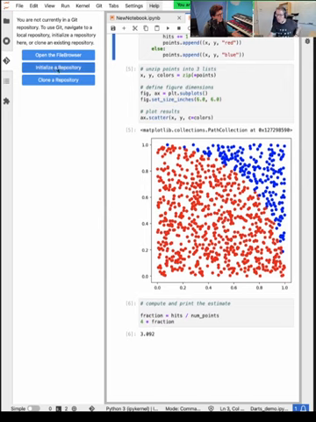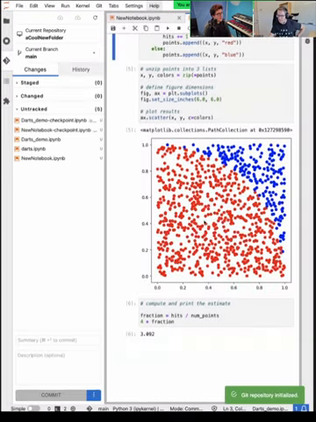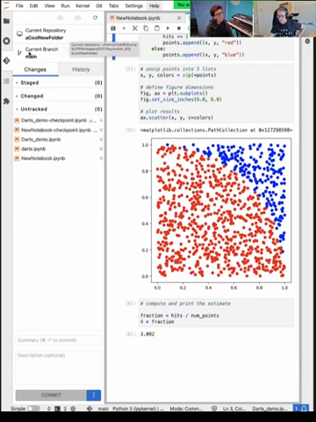Exactly. So it would be this middle button here, initialize repository. It's basically the same thing as the git init command. It asks me, am I sure? I am sure. Thank you. And now a new view appears here in this Git tab.